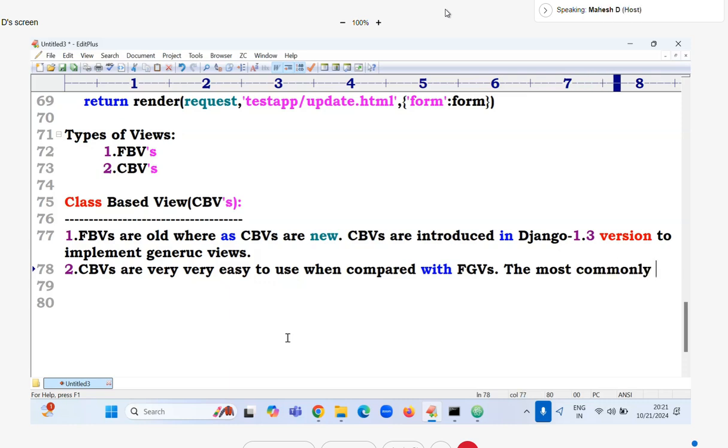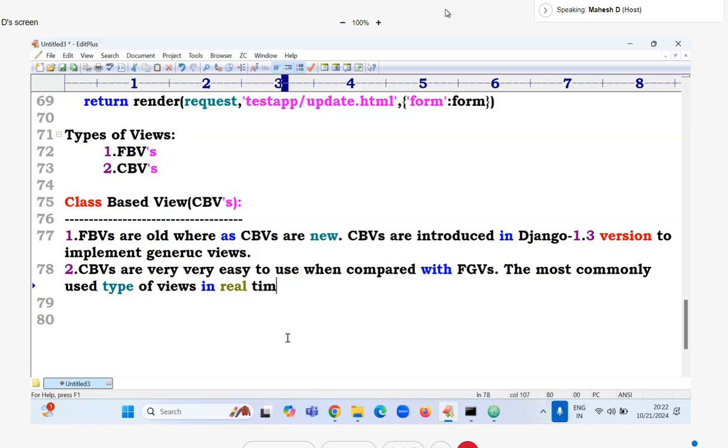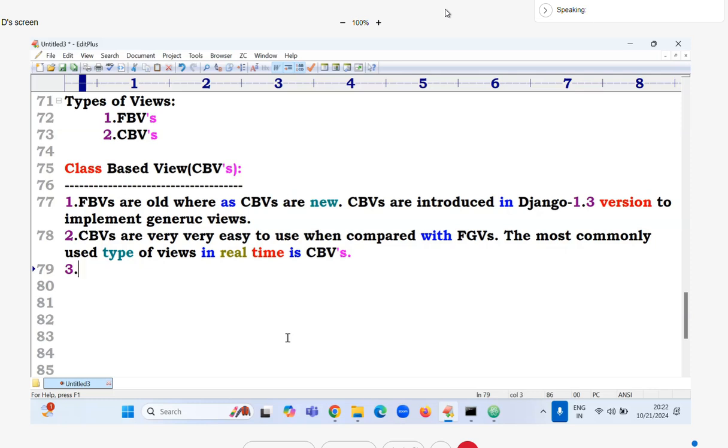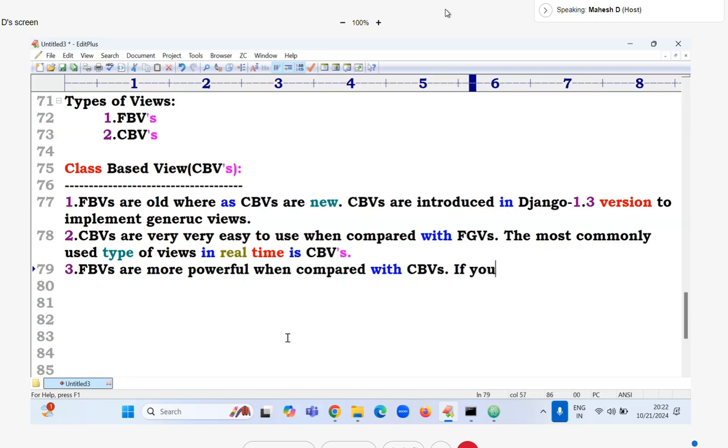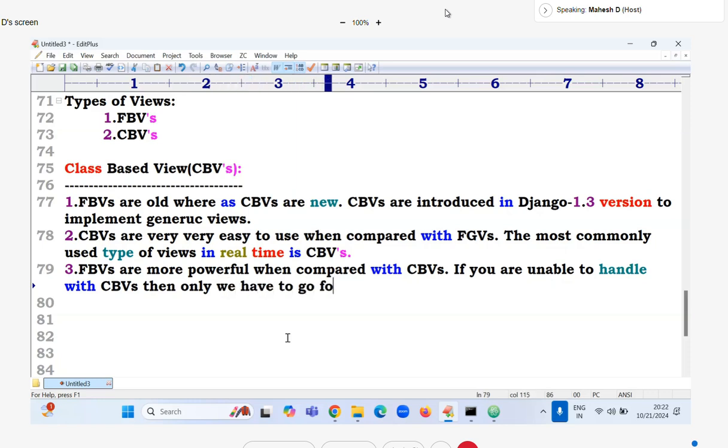The most commonly used type of views in real time is CBVs. But compared with CBV, FBV is the most powerful. If you are unable to handle something with CBVs, then only we have to go for FBVs.